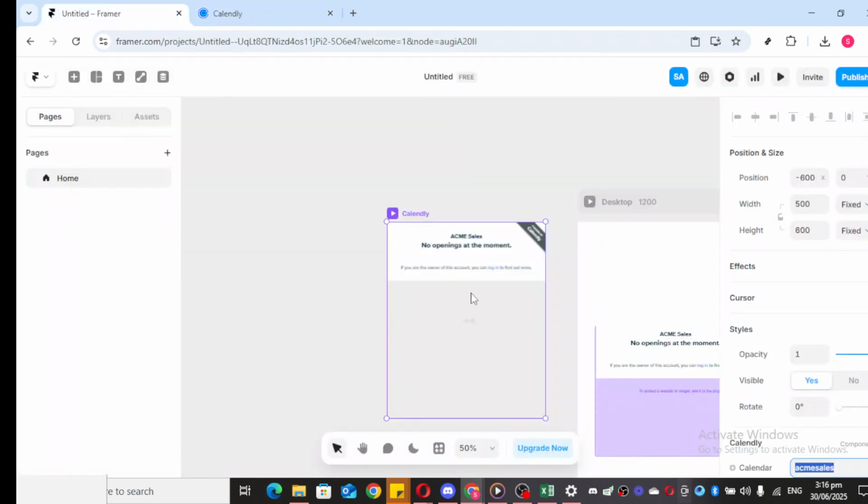Once you're back in Framer, it's time to paste the Calendly event name you just copied. By doing this, you're essentially telling Framer which event to pull in from Calendly. It's as easy as a simple right-click and paste. After you've pasted the event name, hit Enter. This action confirms the integration and adds the event to your Framer project.